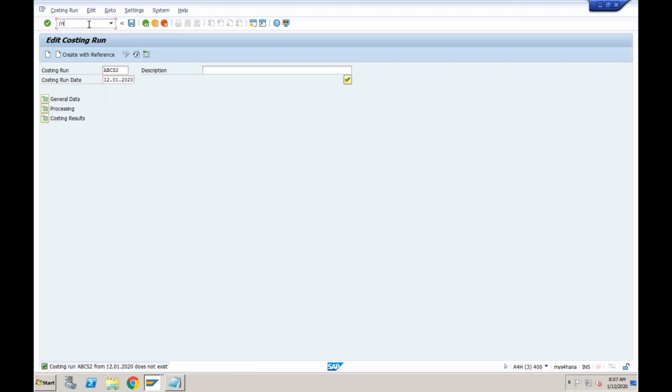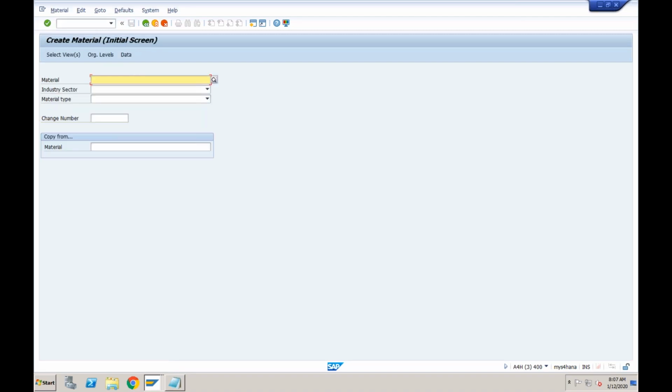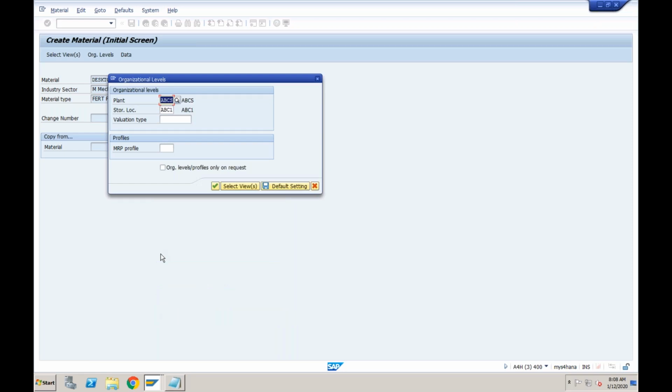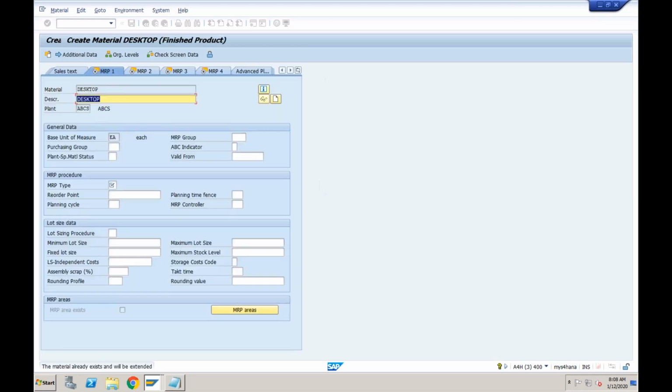If you want to add MRP related details in the material, you have to go for MM01. Enter the material for which you want to create the MRP views. So desktop, press enter and select MRP 1, 2, 3 and 4. Enter the plant and the storage location. And here, just enter the MRP type PD.